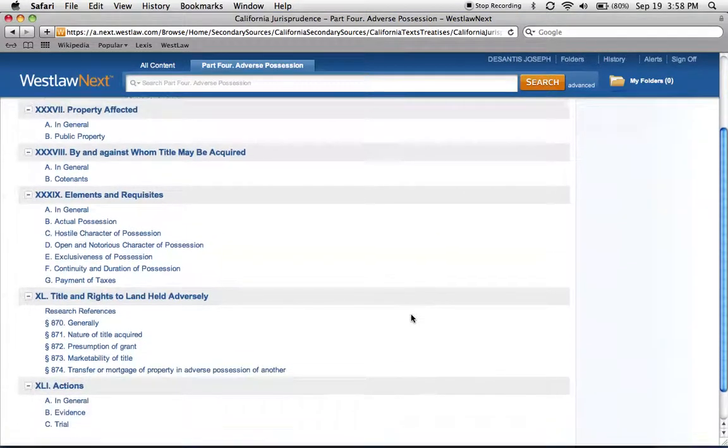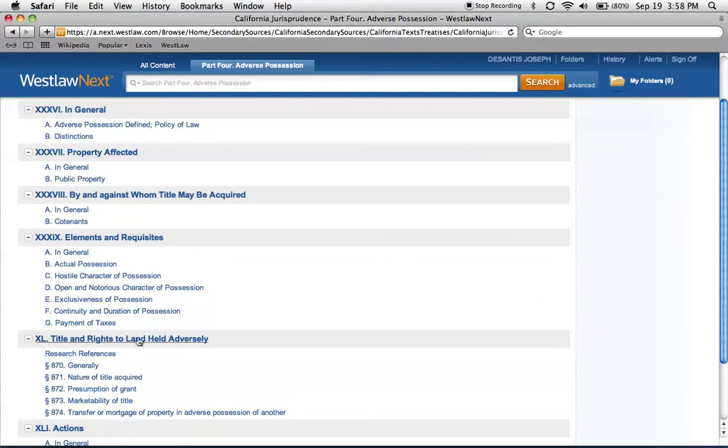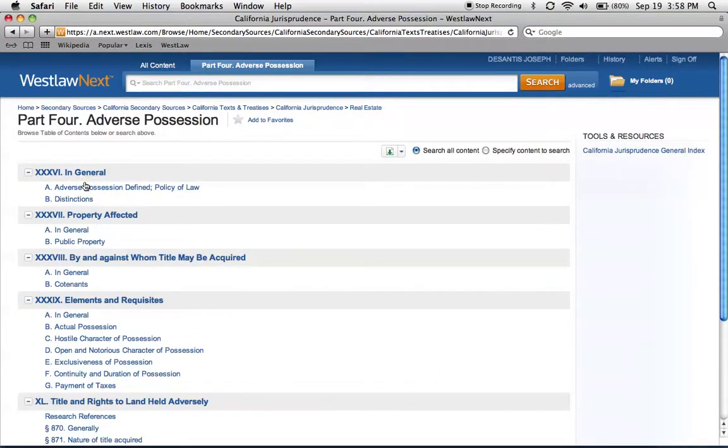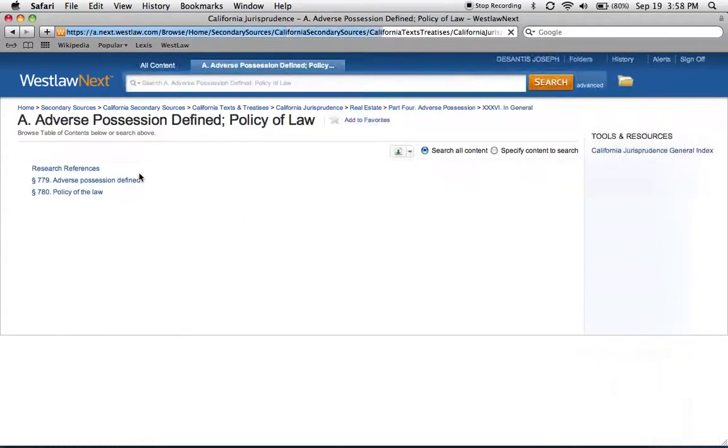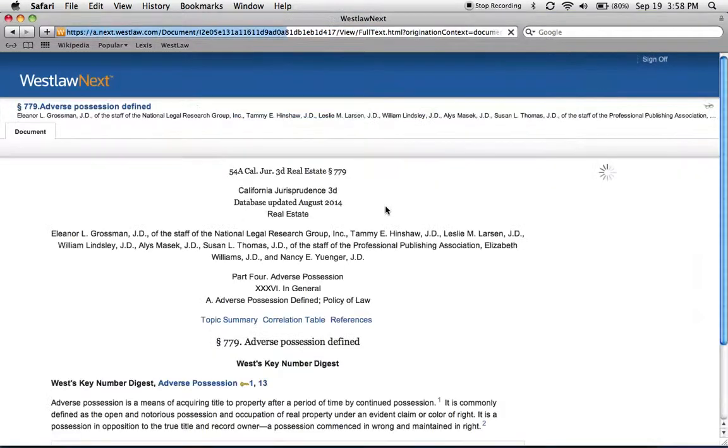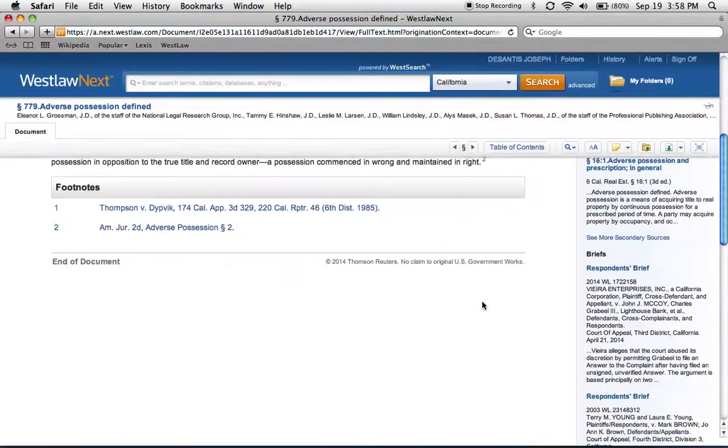So this looks really helpful. And as we talked about, the issue is going to turn on payment of tax. So we want to keep in mind there's a section on payment of tax right there. So let's just start with the first one, possession, defined. Click to the very beginning. And we want to see if there's any reference to a statute here.